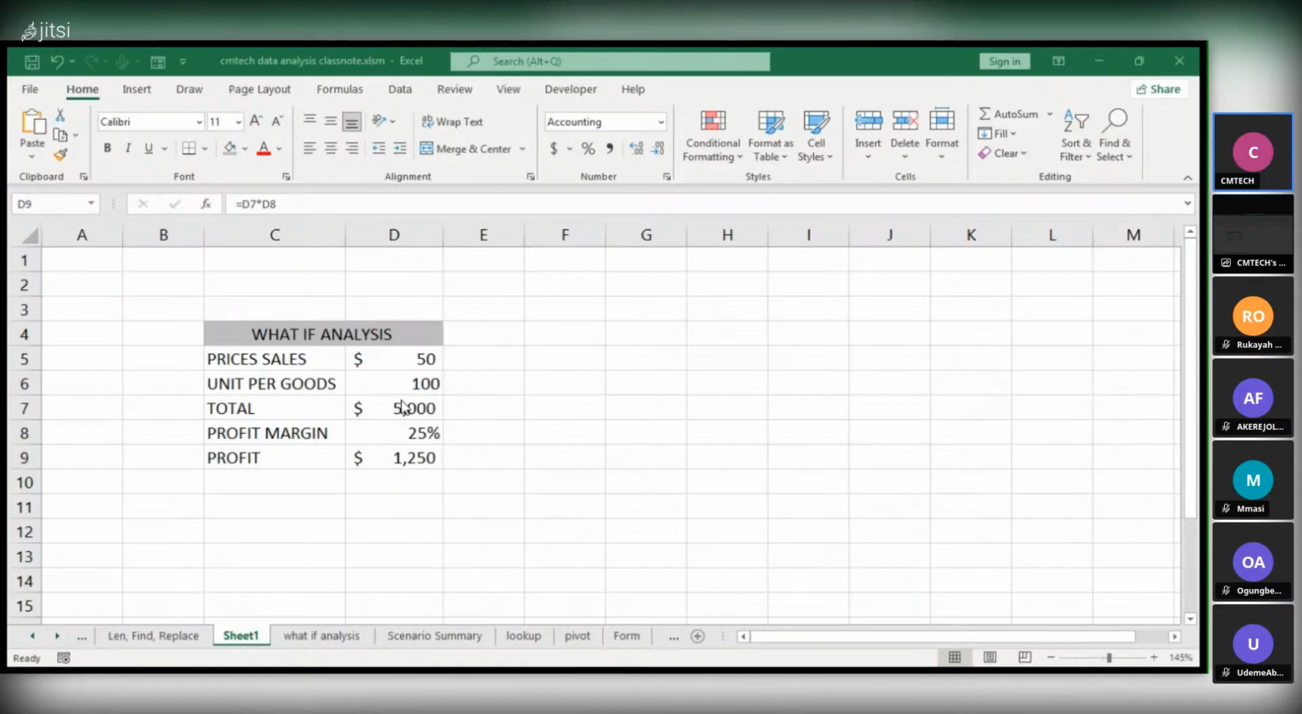Now, if you want to calculate it now, for example, you want to calculate what if it is 200. Now, you cannot just use your head. If I ask someone to tell me what will be the profit when the unit is being sold at 200, you cannot get it in your head. You cannot calculate it easily. But with the help of what if analysis, it will help you to perform this calculation.